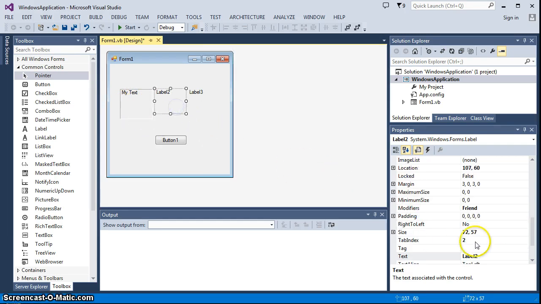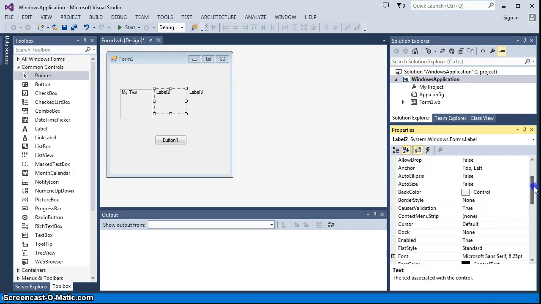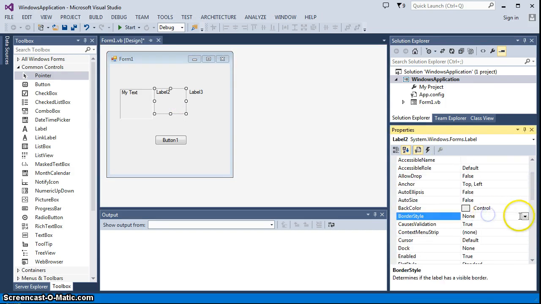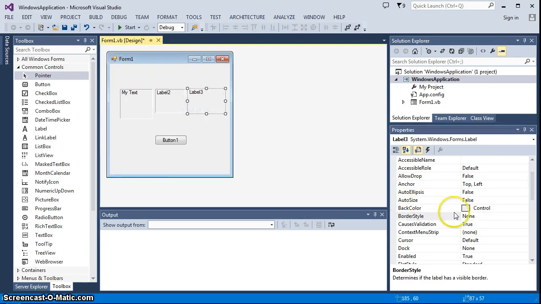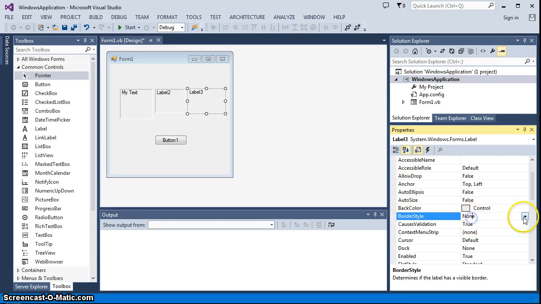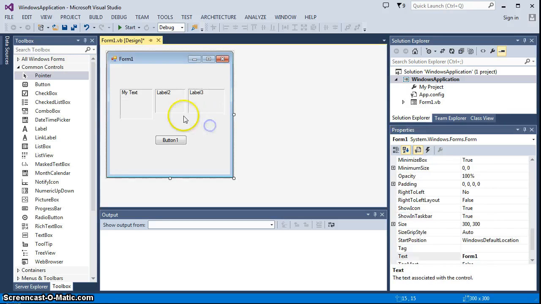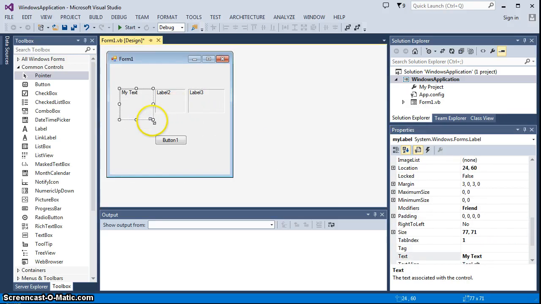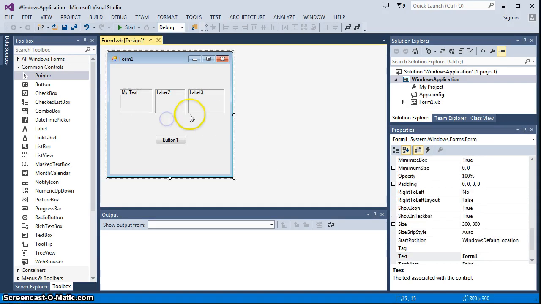So let's set the other two labels to the same thing. We have Label 2, and we'll go to border style, set this to Fixed 3D, and Label 3, border style, Fixed 3D. So each of these, well, they're slightly different size. We can go ahead and change that where they're about the same size.